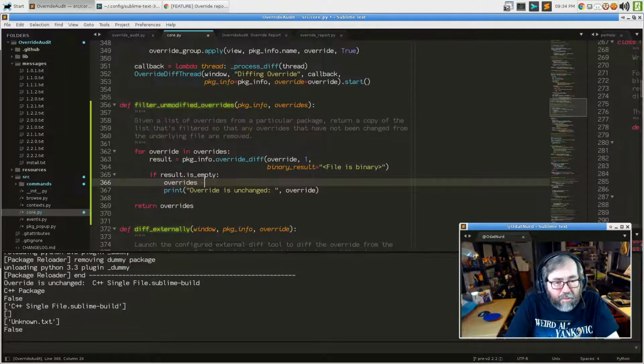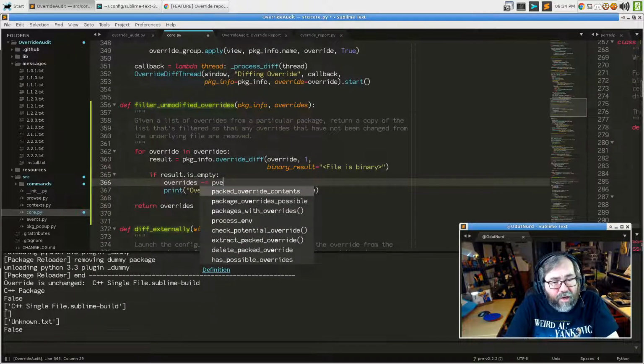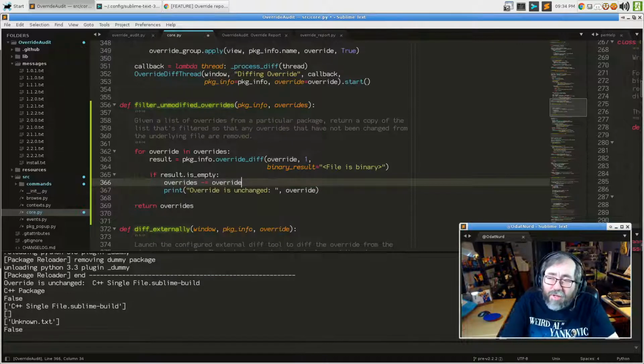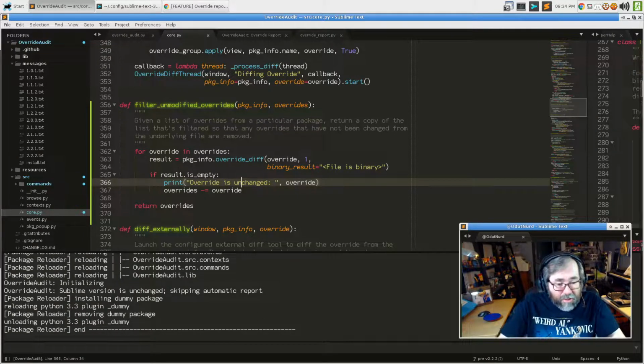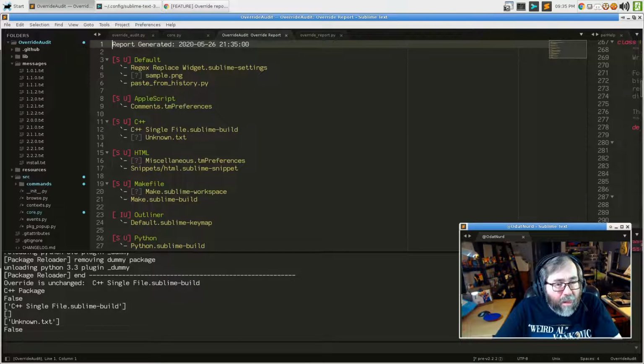Overrides minus equals override. This is one of those things where we need to modify a set, and I'm not entirely sure how that works. Well, I mean, I was at some point. That doesn't seem to do it. It said it was unchanged, but it's still in that list when it's returned.